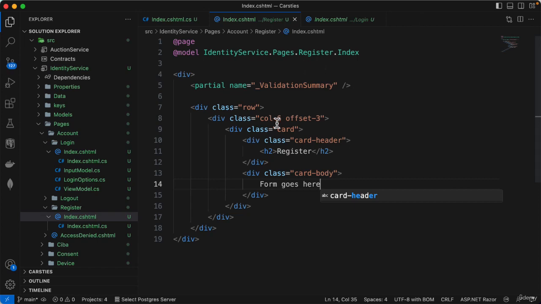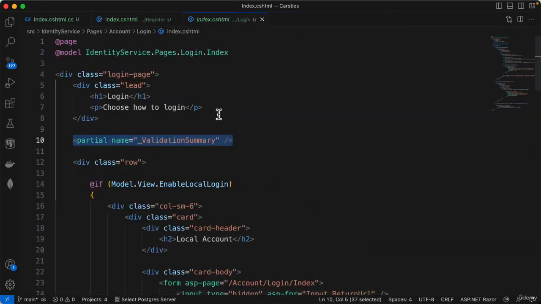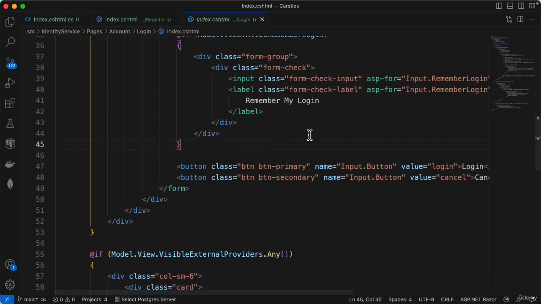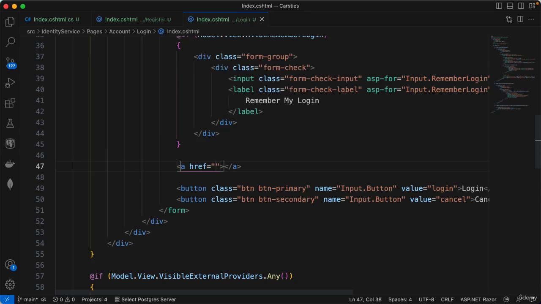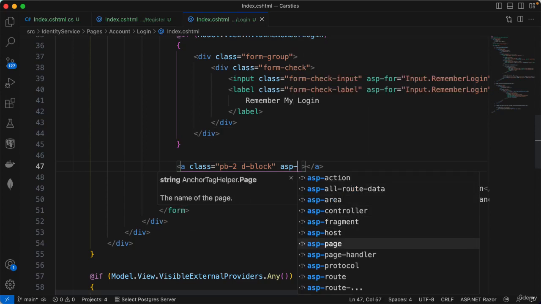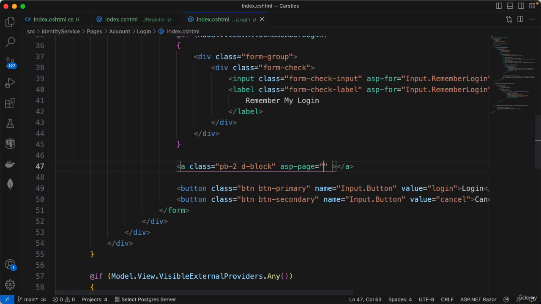And what we'll do, to allow the users to get to this register page, is we'll add a link inside our login page. And let's scroll down inside the login index.cshtml, and just above the buttons here, we're going to add an A tag. And we don't need the href. And we'll give it a class equal to pb-2 for padding on the bottom, and display block, so d-block. And we're going to have this as an ASP page, and this is how we provide the link so that when someone clicks on this A tag, they're taken to our register page.